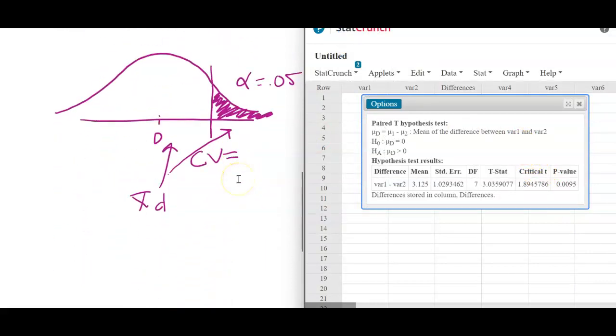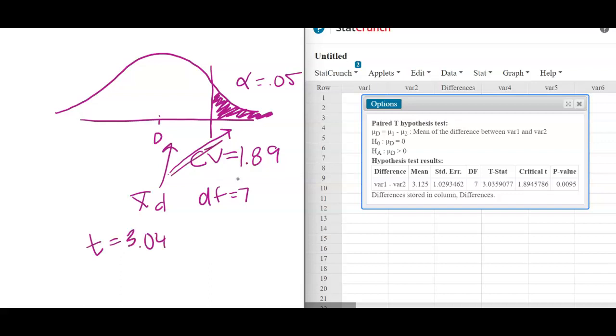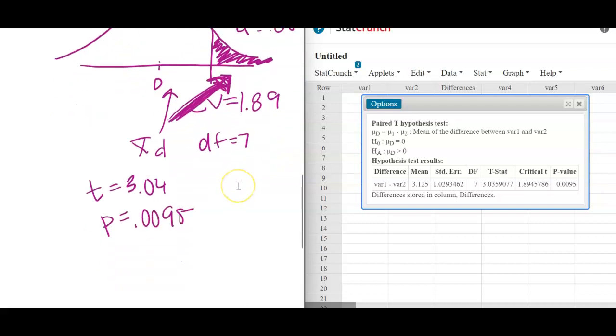All right, so our critical value is 1.89. Our degrees of freedom, n minus 1, is 7. I guess I could have figured that out in the table. And our t statistic for this is going to be 3.04. I am over here with a p-value of 0.0095, which is less than our alpha.